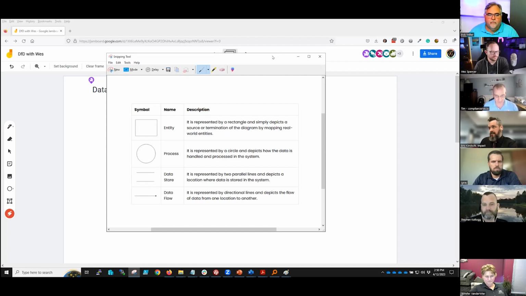So when we're doing DFD, there are some standardized symbols that we should be using, right? The Jamboard won't let us draw circles and squares, but we'll make do the best we can. So the entity symbol depicts the source of stuff, the circle talks about the process of stuff, then data store and data flow. So we're going to try to refer to these. I probably should have done a Lucidchart instead, but Jamboard is free and here we are.